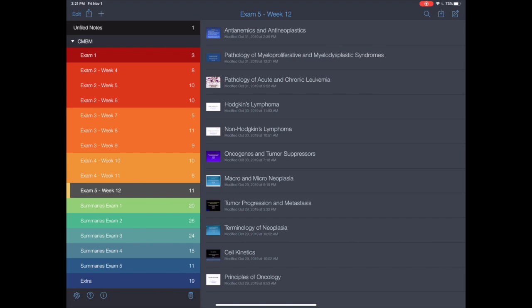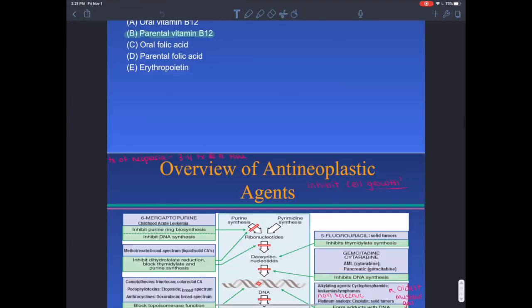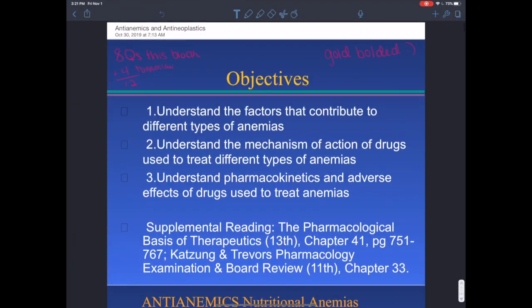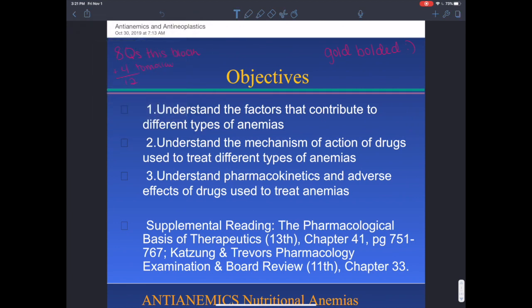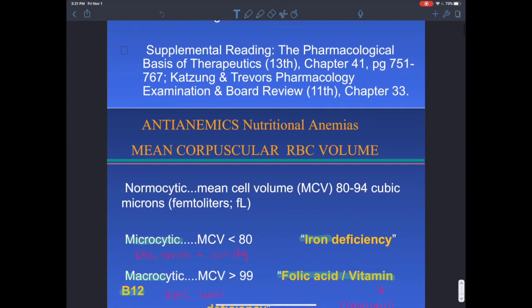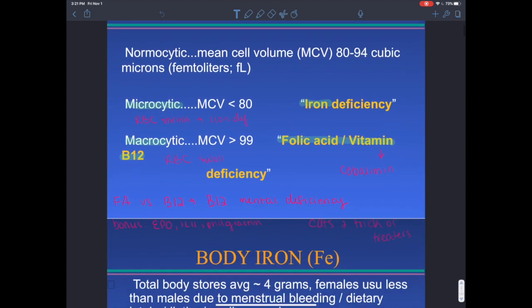Let's look at an example of how I use the PowerPoints. So basically what happens is I go onto Safari and I download the PowerPoint and send it to Notability. And then when I send it to Notability, I can name it. So let's take this one all the way to the top. I've named this one anti-anemics and anti-neoplastics. And so we've got objectives here, some supplemental reading, and then we start with the material.